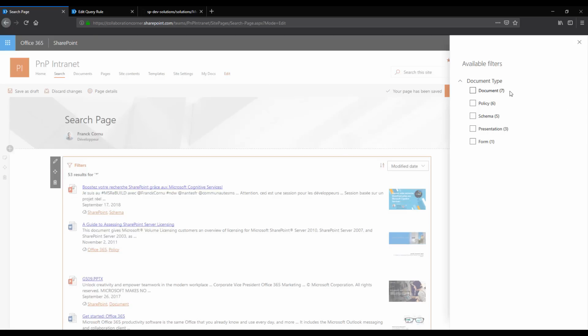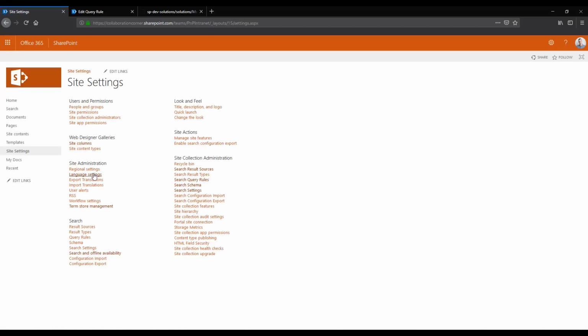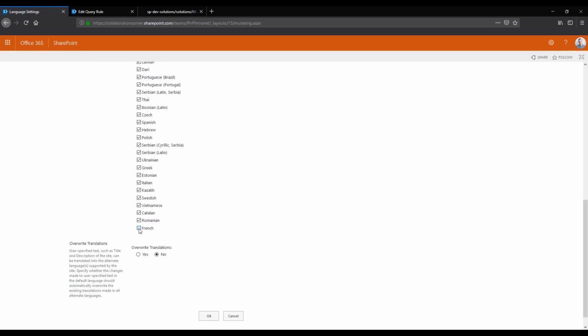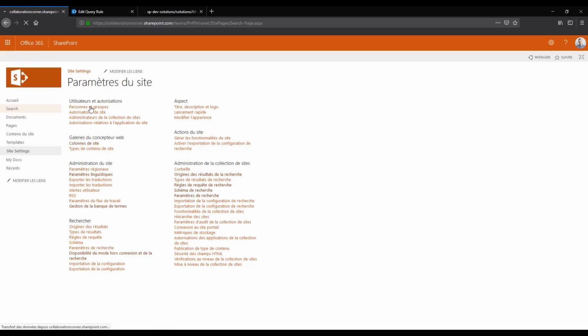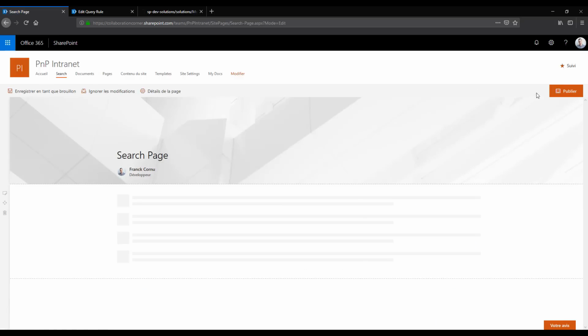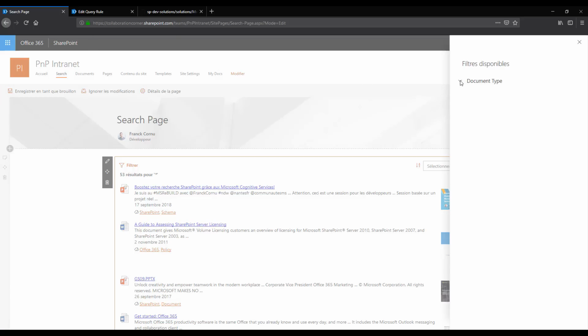As you can see, my filter values are displayed in English because my site language is in English, so everything is fine. But let's say I want to configure my filters in another language. So for instance, I will switch my site to French. So if I go to the language setting, and if I switch to French, and I go back to my search page, so my site is in French and my refiner values are still in English.